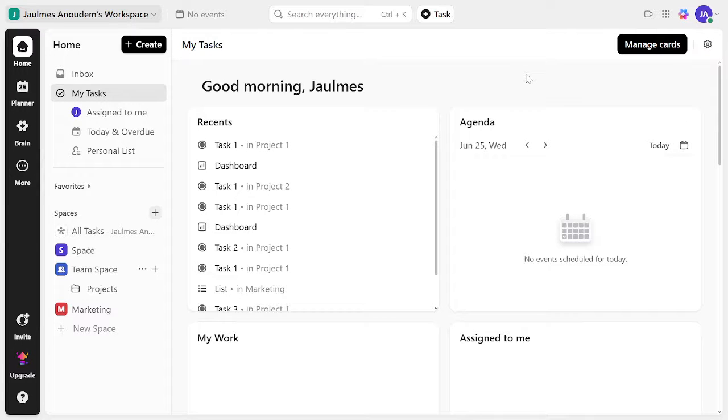Today we're zooming right into the future of project management, showing you how to integrate ClickUp with Slack in this complete 2025 guide. Let's get started.